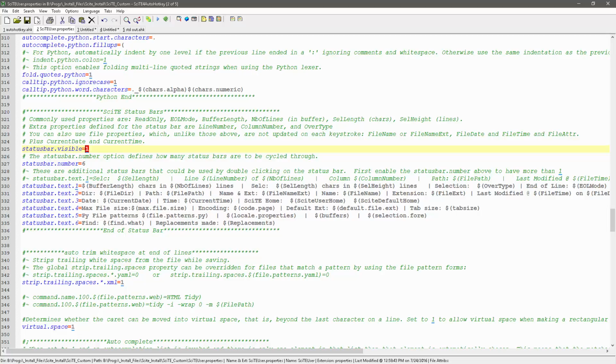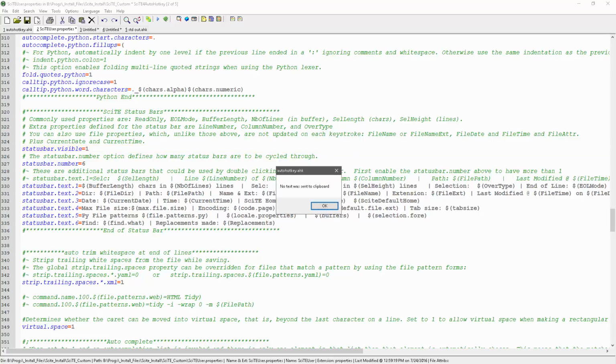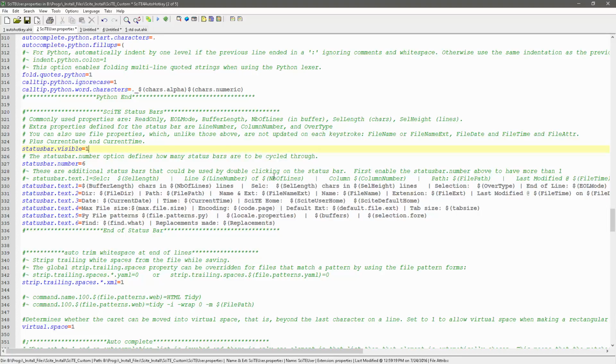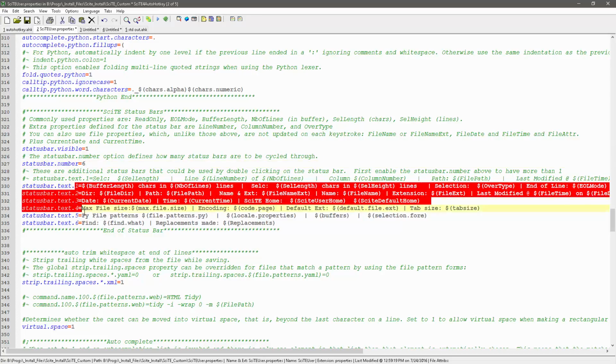The first setting here is just to make sure you actually have your status bar visible. I think if I restarted SciTE it would update that, but we want to have them visible. And then here, I don't know why, but you have to tell it how many status bars you have.